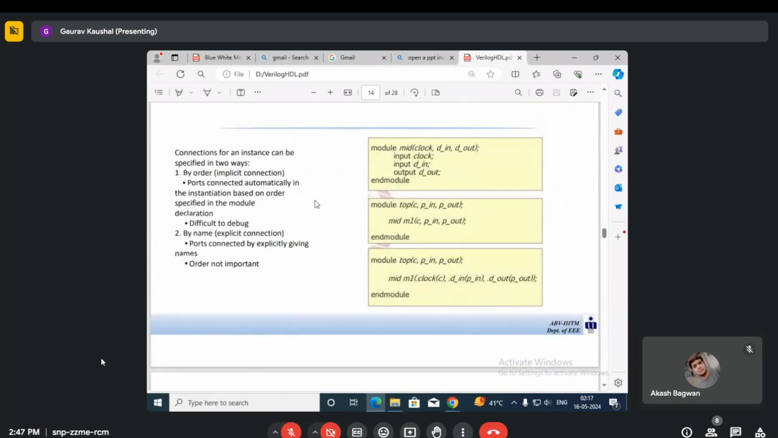Now let us discuss the connection for an instance. Suppose I have the top module, and inside that top module we have two different modules, isn't it? So there are two ways to make the connection. One is called the implicit connection, and one is called the explicit connection. Implicit connection means by order.